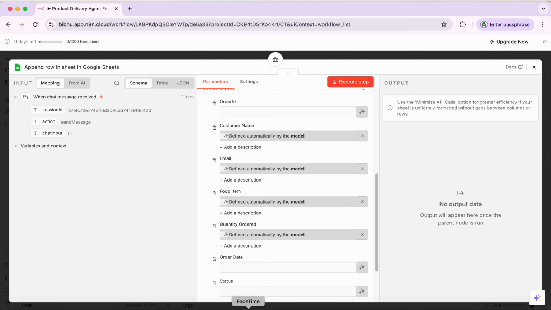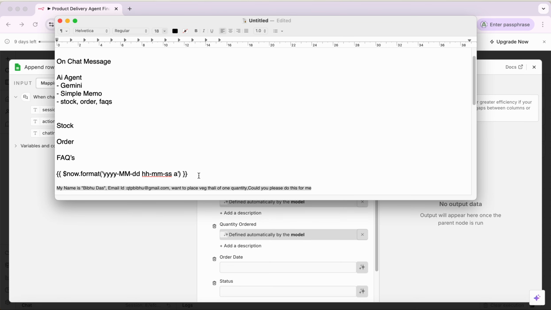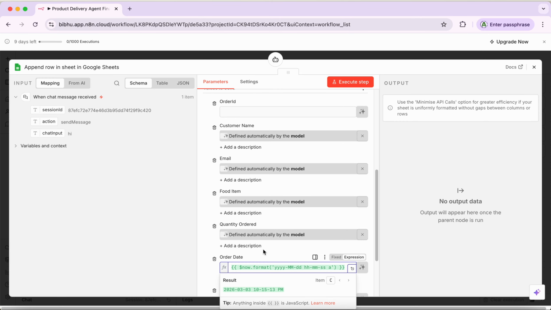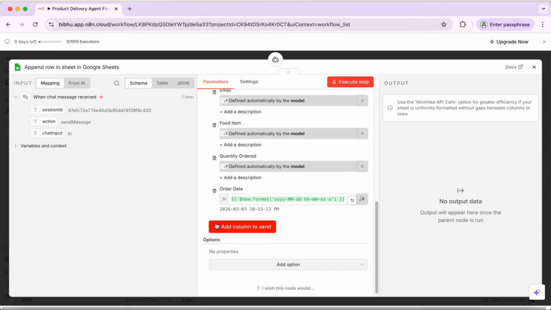Okay, for the order date, you don't depend upon the agent, and also you don't hard code the order date. You just have to write this very basic JavaScript syntax. What this JavaScript syntax is doing is saying that now is today's date and time, dot format. It's just in this format you have to give me the date and time. That's it, nothing else. Now the status I don't want, I'll just delete it.